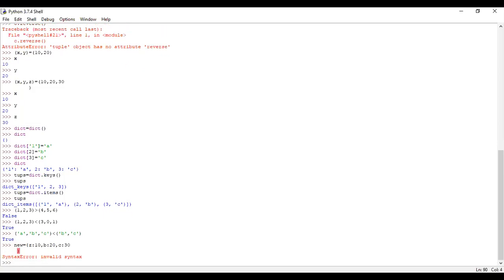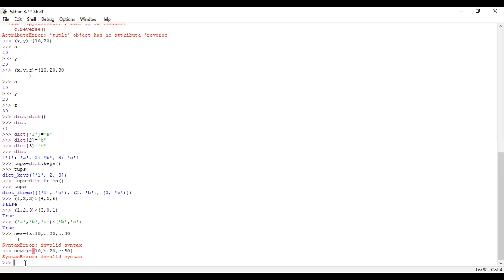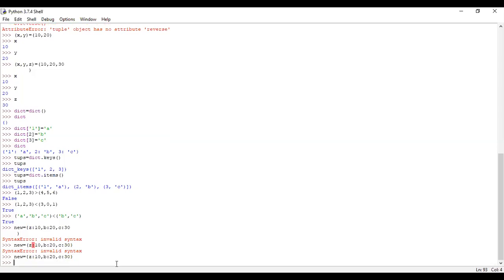So we have created a dictionary. New is equal to z colon 10 comma b colon 20 comma and c colon 30, right? So I have created a dictionary of three elements, z 10 and b 20 and c 30.